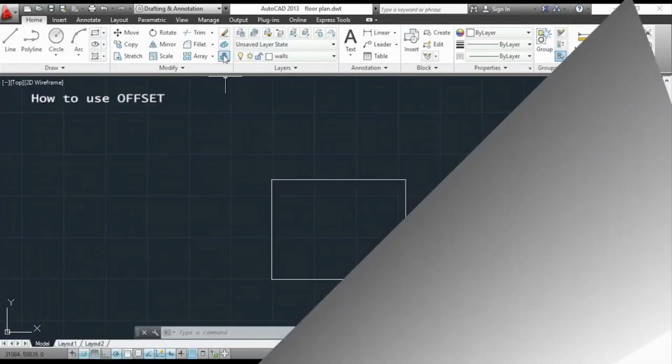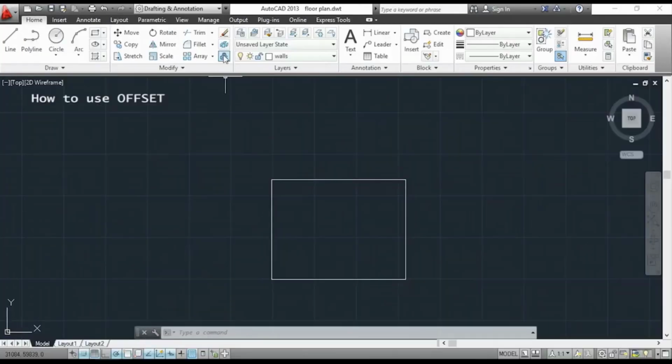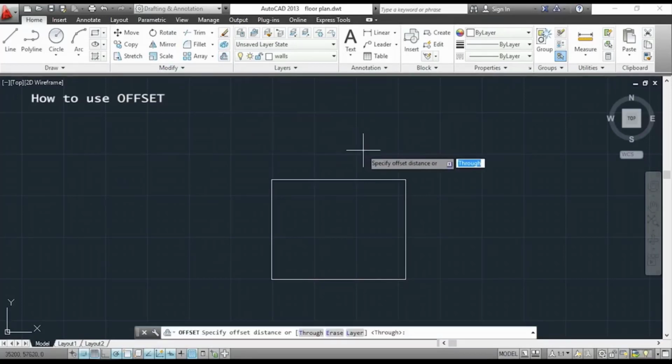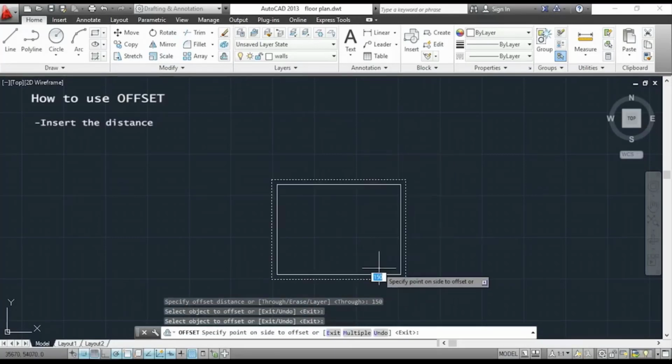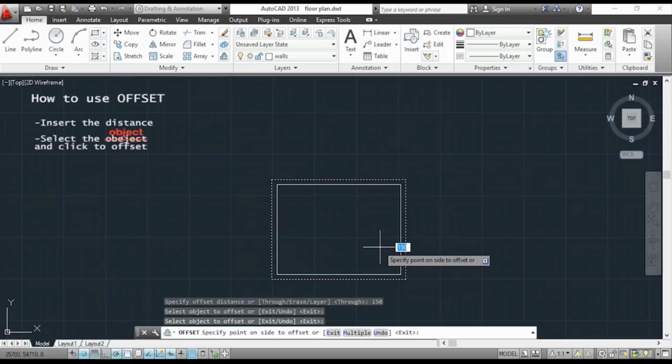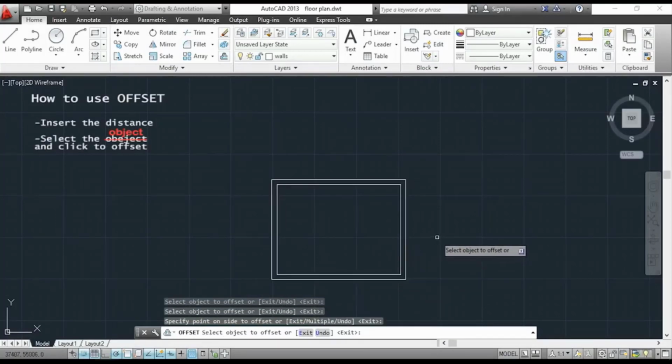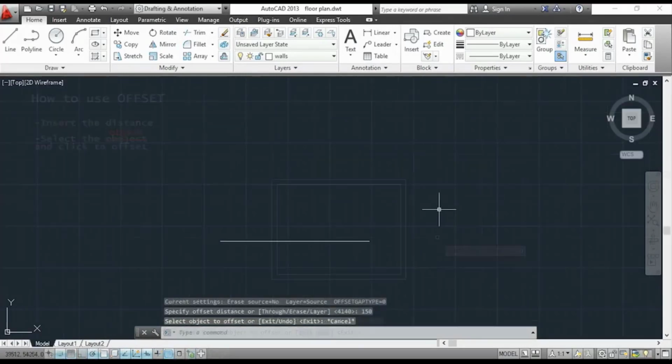Here, I want to create an internal polyline with this distance specified as 150. I click on the icon and I will insert 150 for the specified distance. Then I click on the object and then I click here to offset to the inner side. Here you have it.